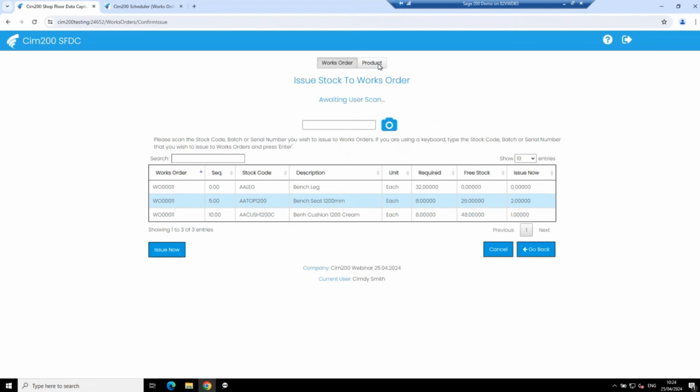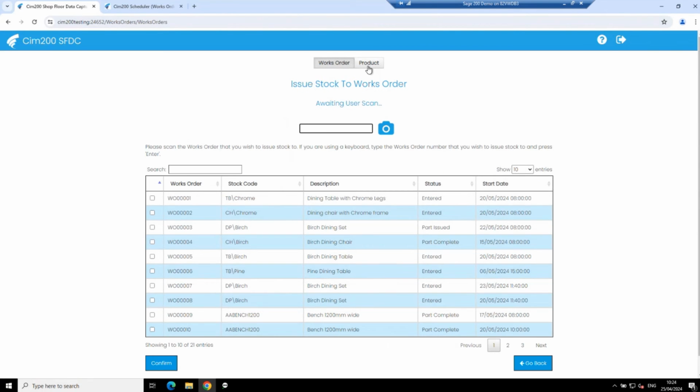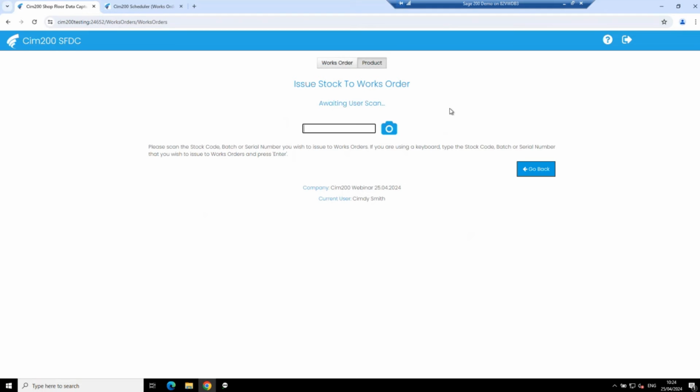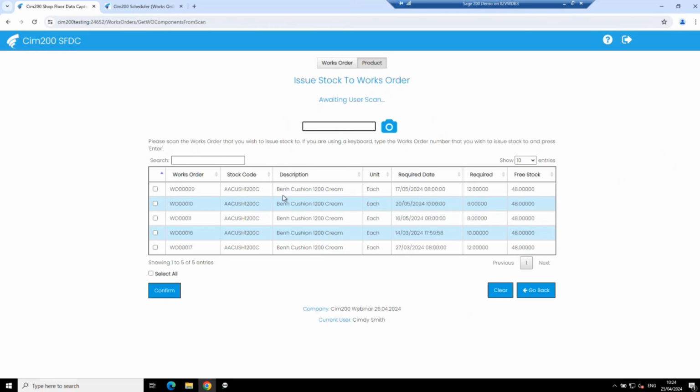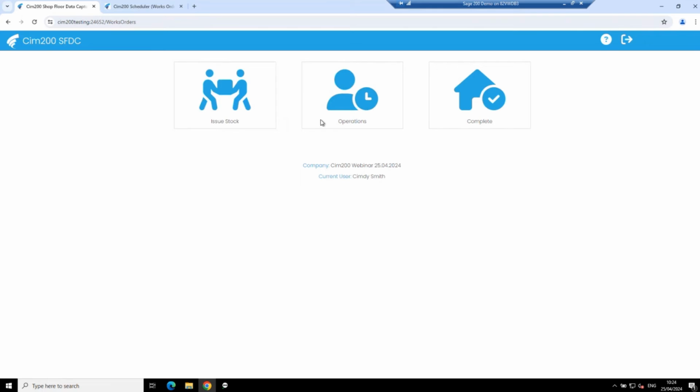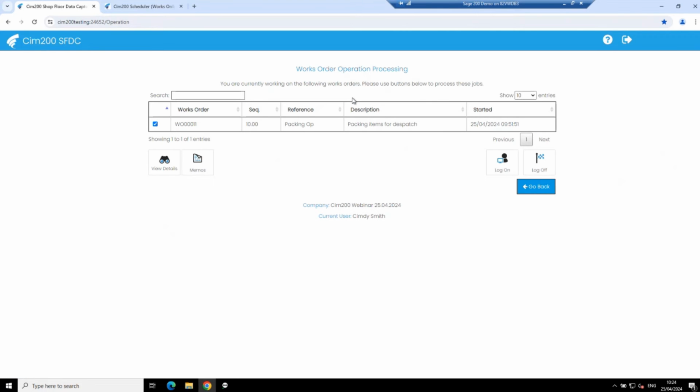I can also issue by-product. So if I had a receipt of bench cushions, I can say, okay, I can issue it into multiple works orders at the same time, and you don't have to allocate stock. You can just go and issue if you wanted to in Cim200. Allocation is optional.